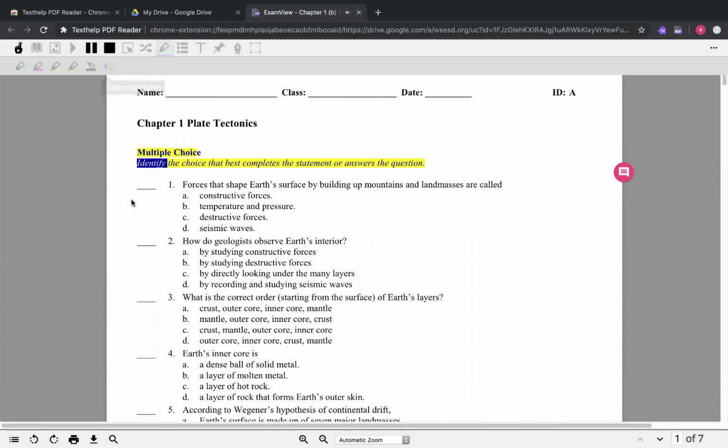Multiple choice, identify the choice that best completes the statement or answer.